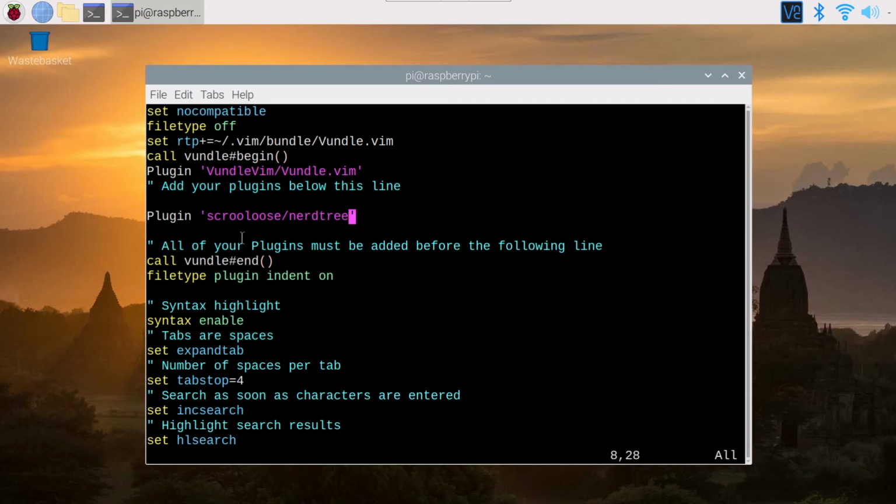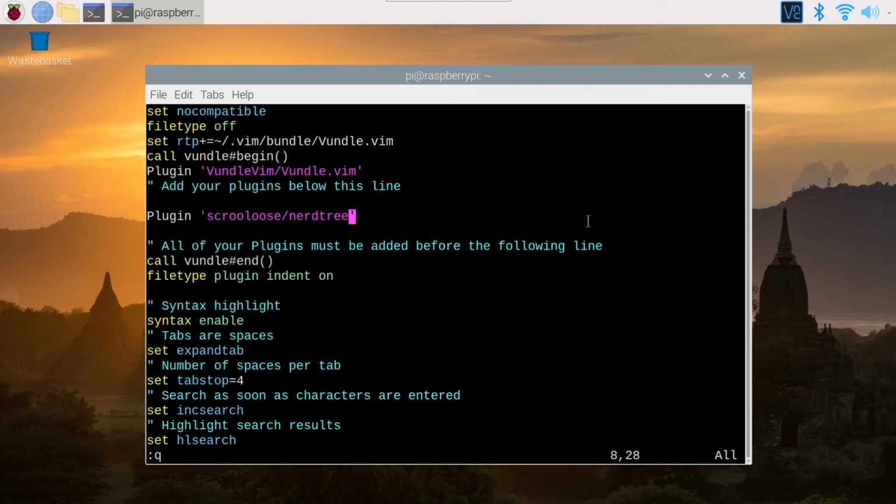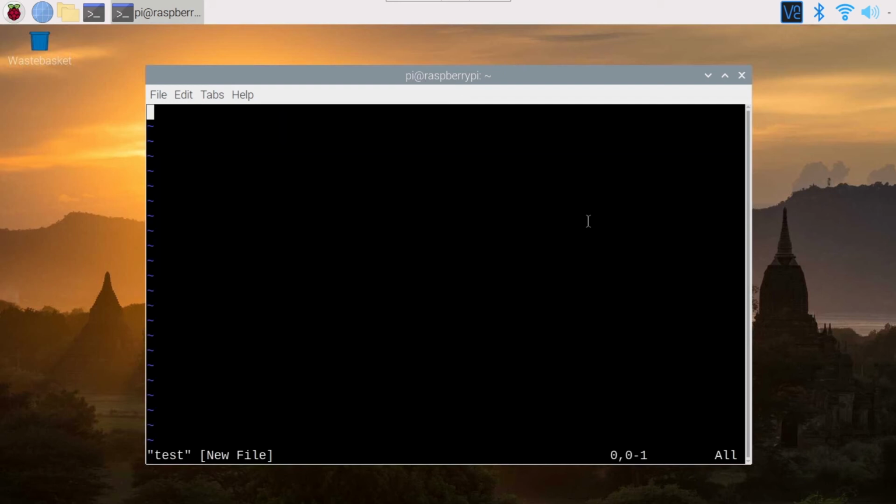Once you have put the plugin here, you can do colon PluginInstall and press enter, and it's going to install, and you can see down here that the plugin has been installed. Now you can quit with WQ, and when you start, let's say vim test, a new file, now you will be able to use the plugins.